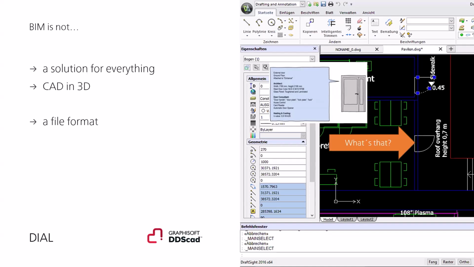And BIM is not a file format. Also a very often called misunderstanding. BIM is not IFC, and IFC is not BIM.